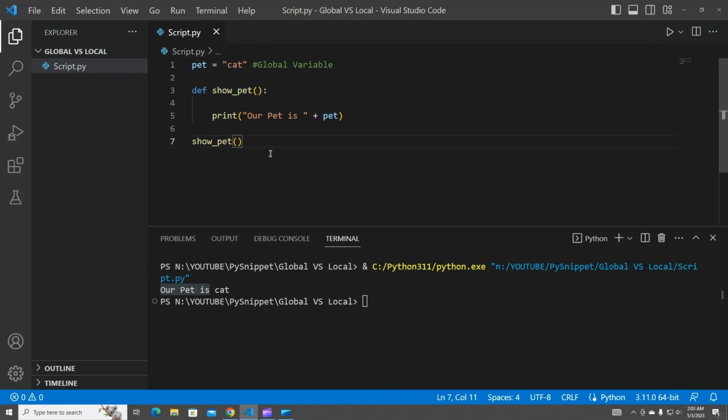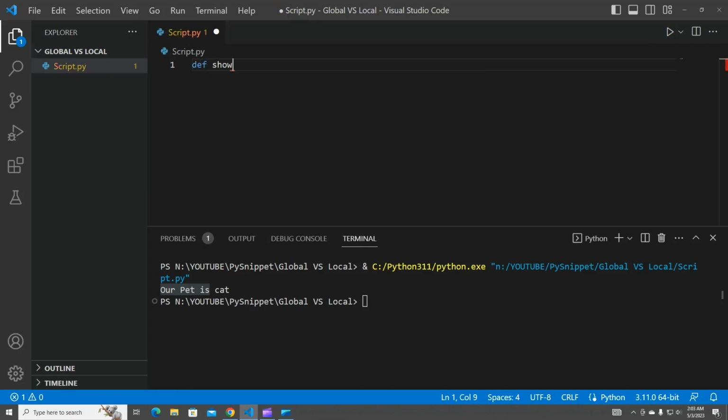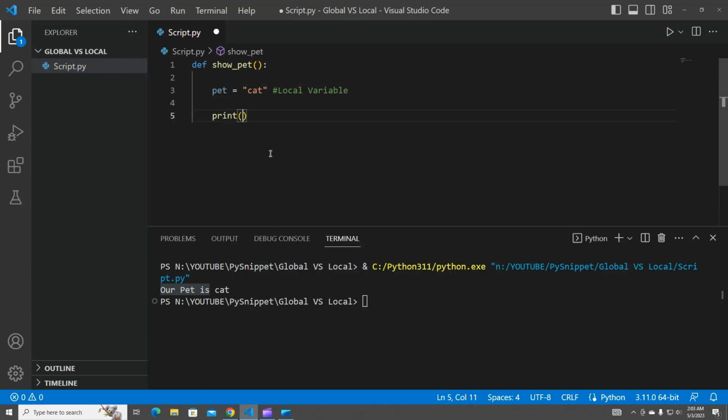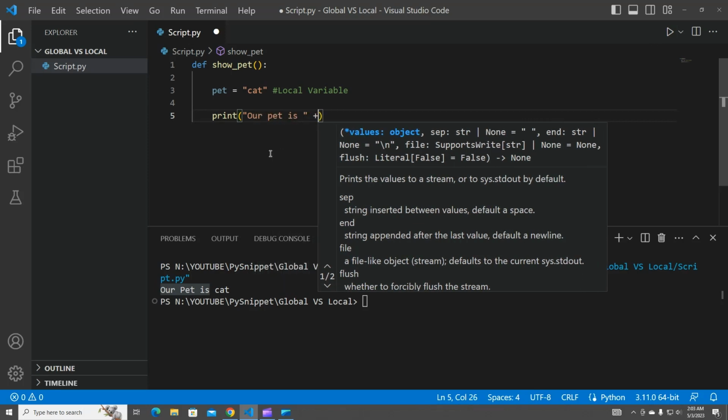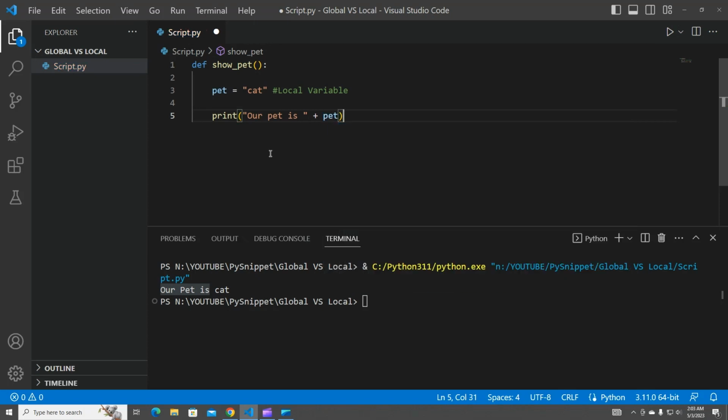Okay, now let's take a look at local variables. Let's create the function once again, def show_pet, and then inside our function let's declare pet as a cat. So what we did right now is we created a local variable here. Now if we want to print it, let's print "our pet is". So if we call our function now, what will happen? Will we see the same output or not? Okay, let's try it and run the code.